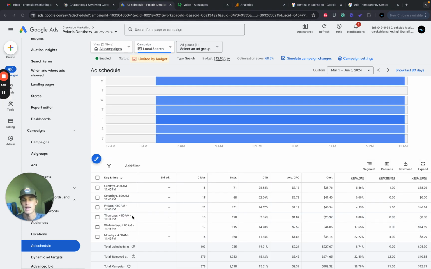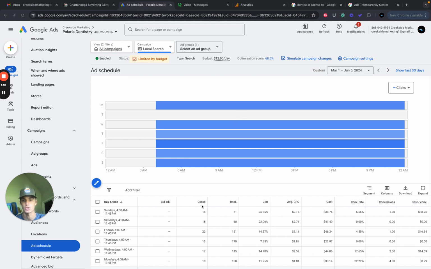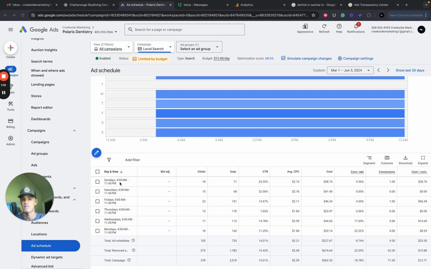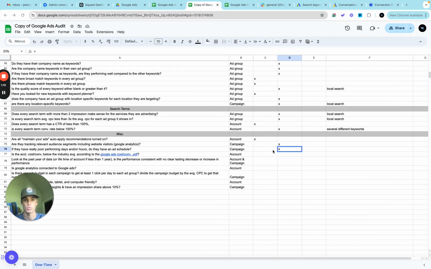And we do have an ad schedule by day. So the way we can tell we have it by day is that we aren't showing for Tuesday, which you can see up here. We don't show for Tuesday. And you can see that we'd have it by hour as well, because we're not showing for every hour of the day. So we do have an ad schedule. So we can actually mark this as yes.